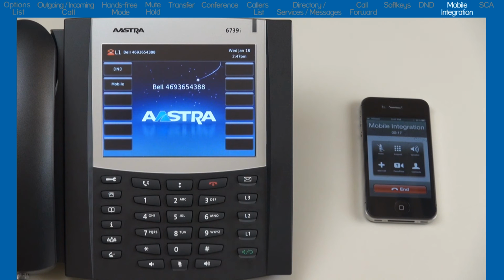The mobile integration feature is different than a transfer. I don't ask anybody to hold on. I simply invoke the feature. It seamlessly switches the call from one phone to another and is transparent to the person I'm talking with.